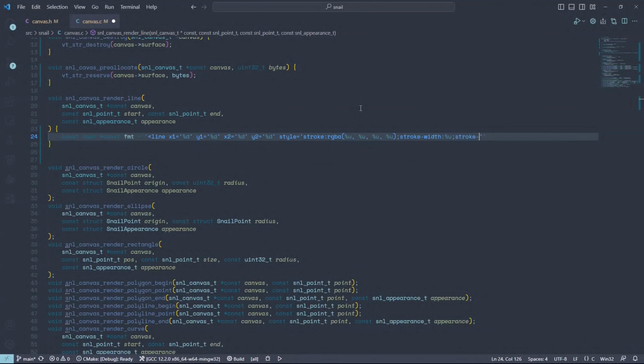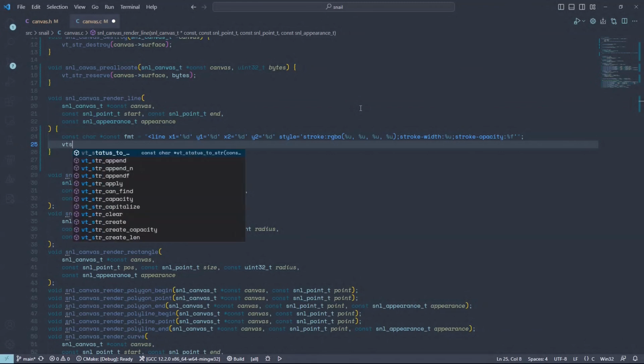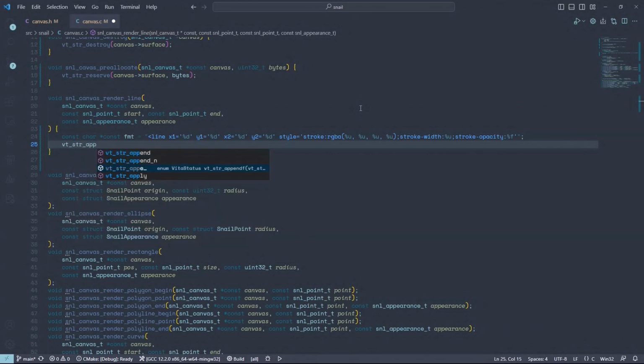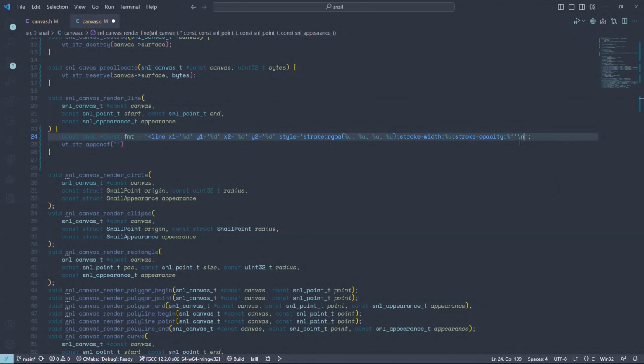Then we have stroke opacity. That is a float value. Then we have filter. Well, we're going to add filter later. That is probably it for the formatting. Then what we should do is probably register append f. Oh, and I'm going to add the new line at the end, and we have forgotten the closing bracket. Like this. Yeah.